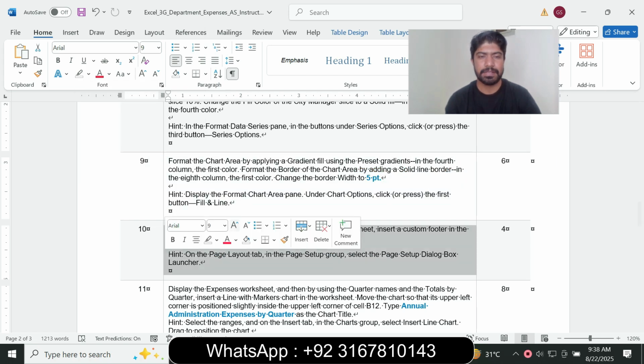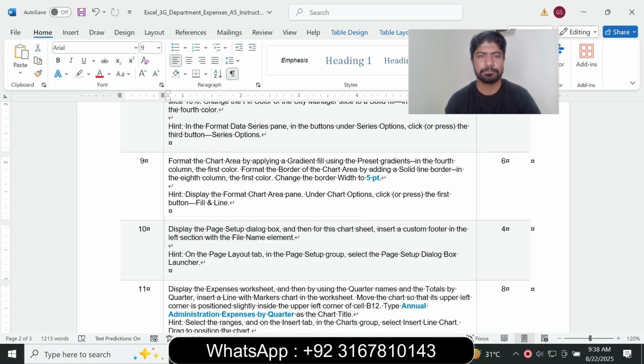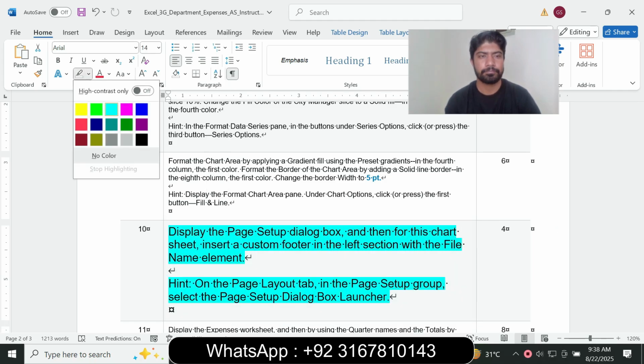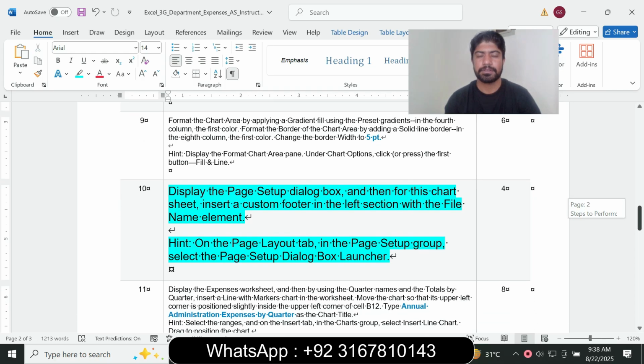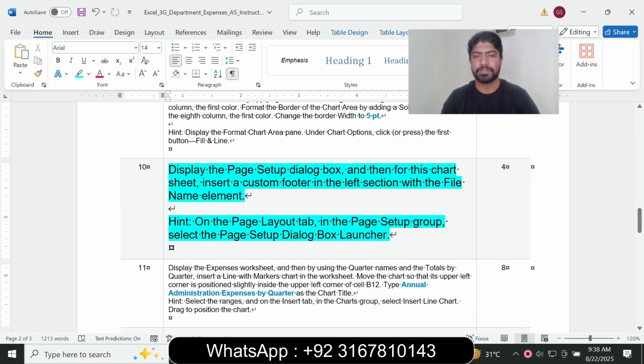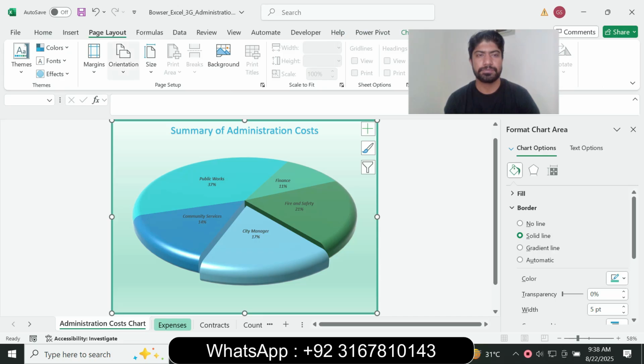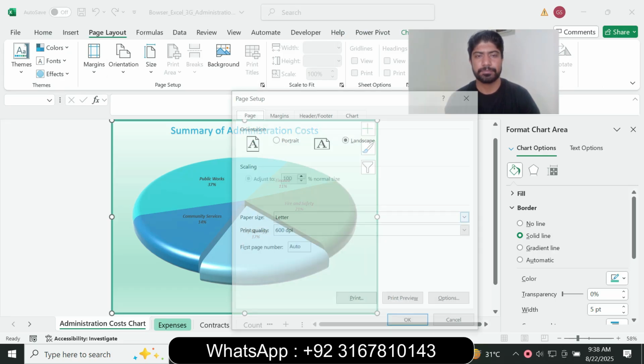So question number 10 is display the page setup dialog box, and then for this chart sheet insert the custom footer left section file name element. Display the page setup dialog box. So go to the page layout tab and go to the page setup dialog box.